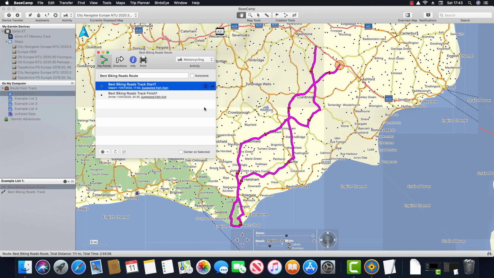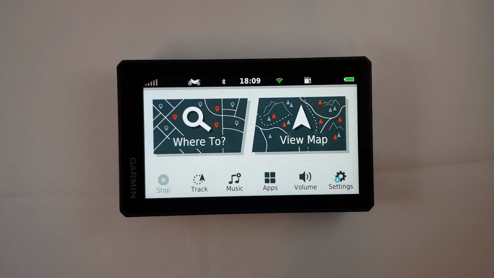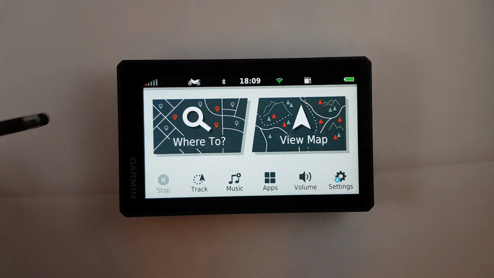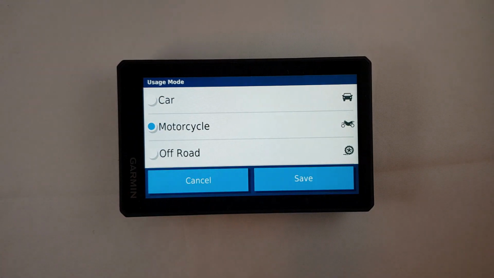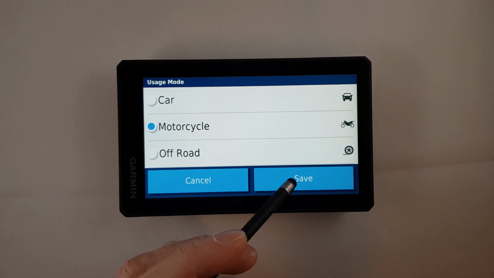It looks great, they go out and ride it, and then something happens that causes the device to recalculate and the route completely disappears. Now, if you want to prevent this from happening, you can change the settings on your device to prevent it from recalculating automatically. To do this on a Garmin Zumo XT, first select the usage mode that we want to use for the route, in this case motorcycle, and click Save.